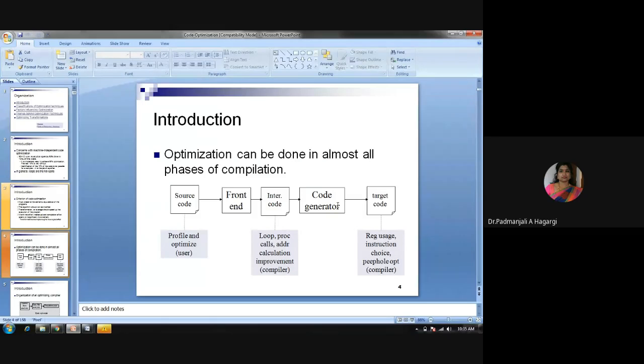Redundancies mean unwanted things, where some variable is used multiple times. Such variables used in the program should be removed, because they unnecessarily increase the length of the program, or I can say they unnecessarily increase the redundancy of the program. So a compiler performs code optimization to improve the execution efficiency. We have to improve the execution efficiency. That's the reason code optimization is there.